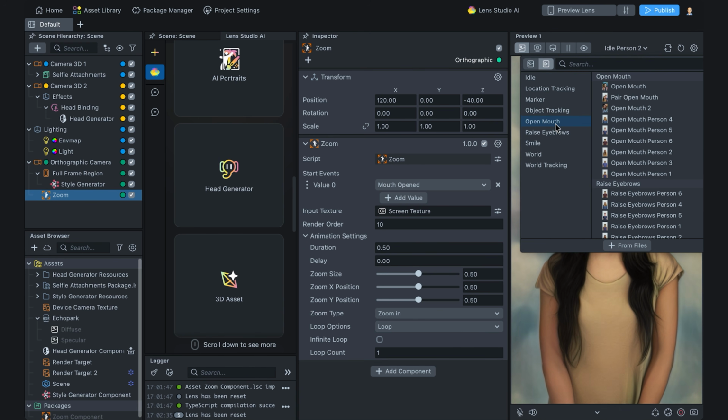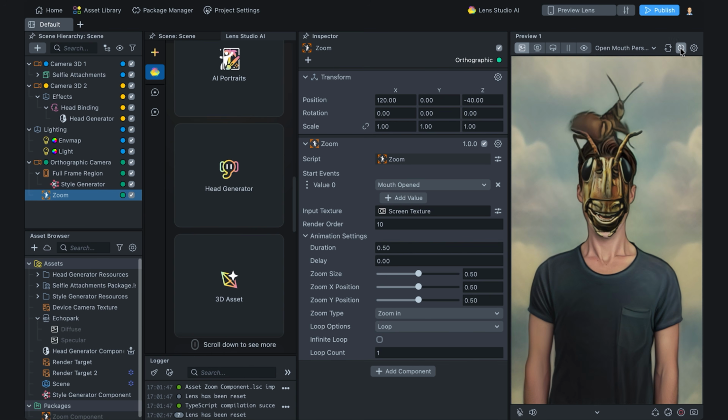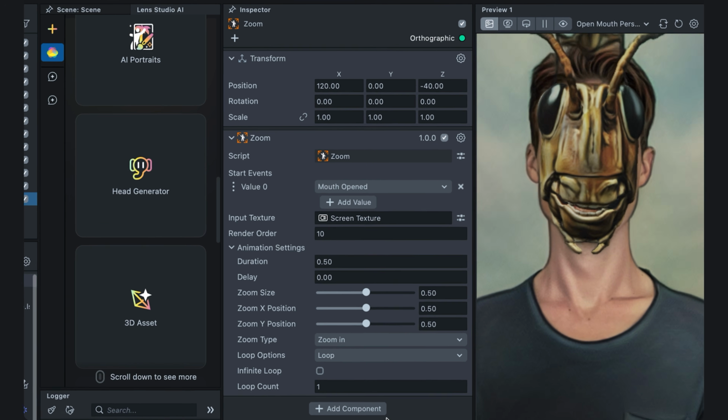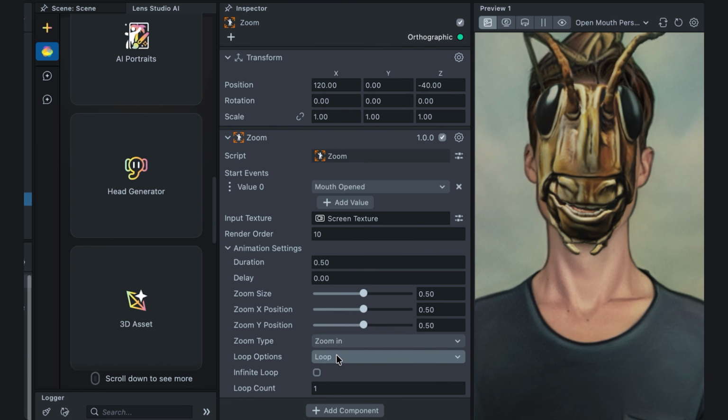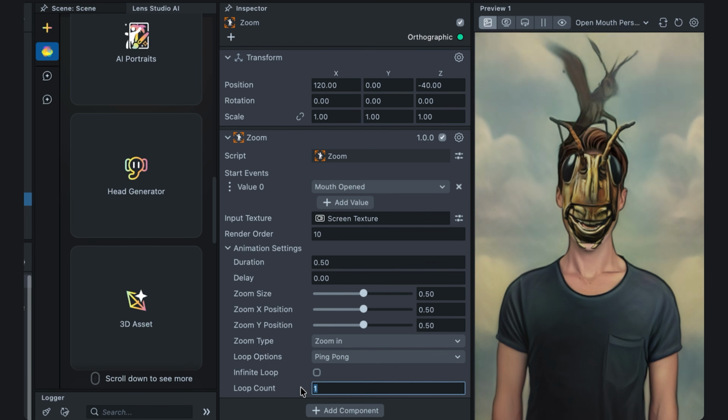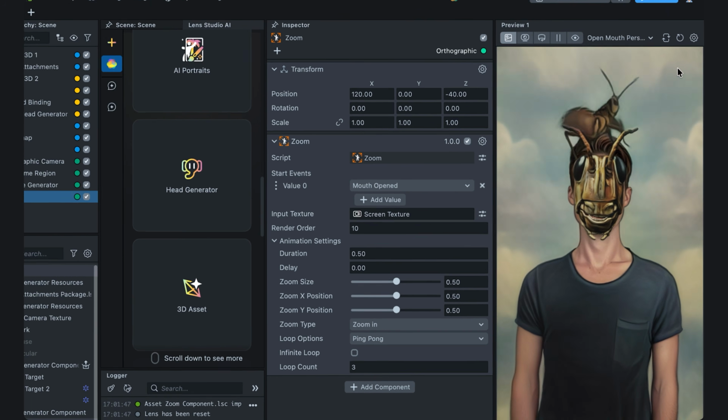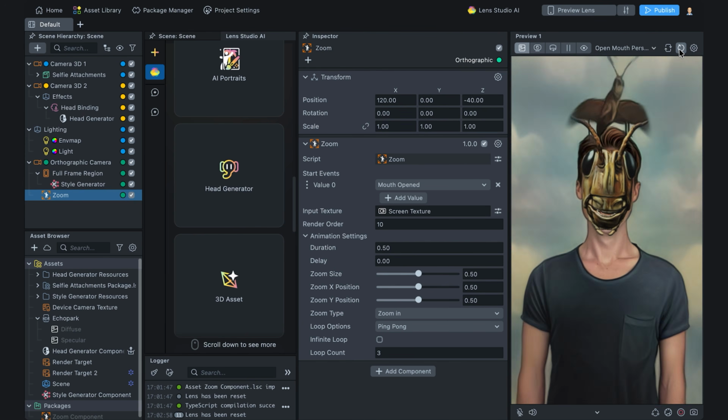Preview your lens to test the final result. By mastering render layers, render targets, and camera configurations, you've successfully combined multiple complex Gen AI components into one seamless experience. Your lens is now complete and ready to be tested on a device.